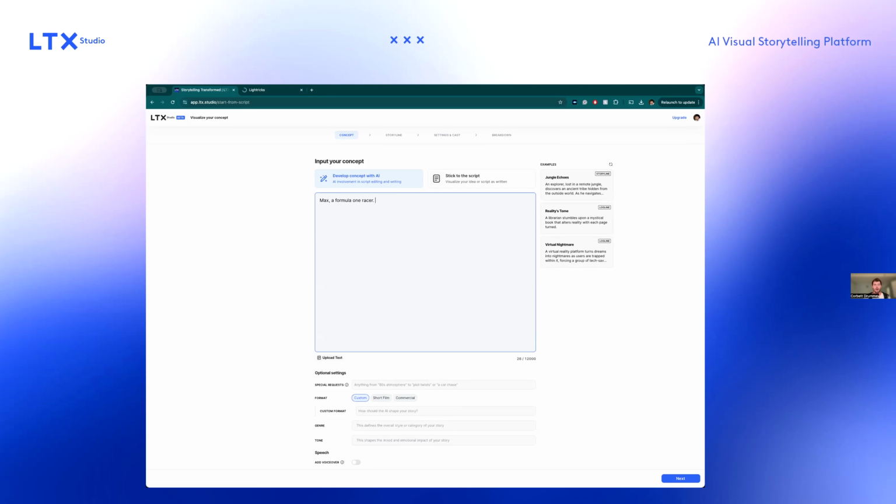And so I'll drop that in, but then while I go through that, I want to also point out a few things here on the bottom. So here you have some different formats you can choose from, like commercial, short film, or custom.